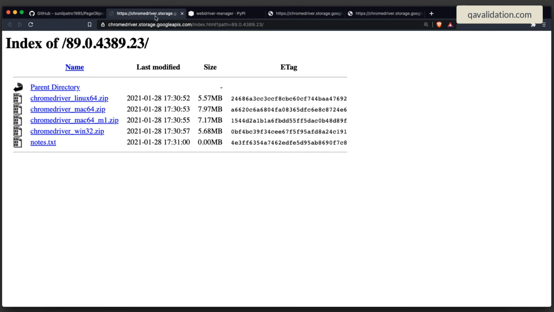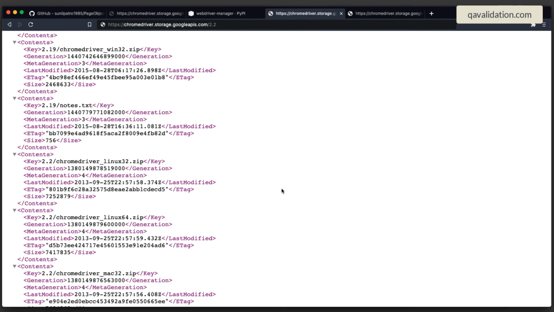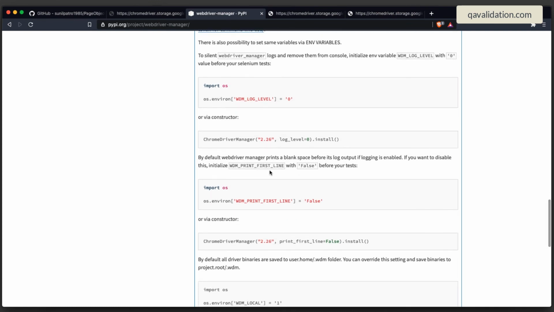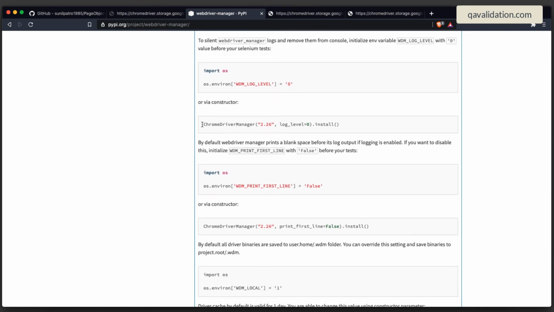So if I go to this documentation, you can see they are giving this directly. You can specify Chrome driver manager and then the version. Multiple constructors are there with different parameters. At this moment we were doing just the Chrome driver manager default constructor, but it even accepts this one also.